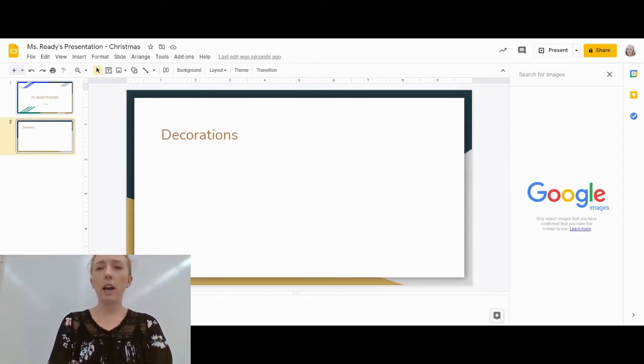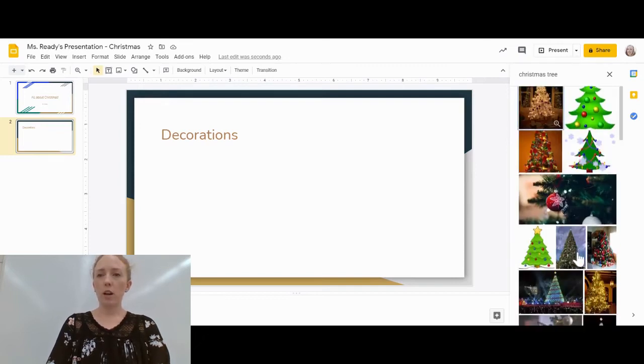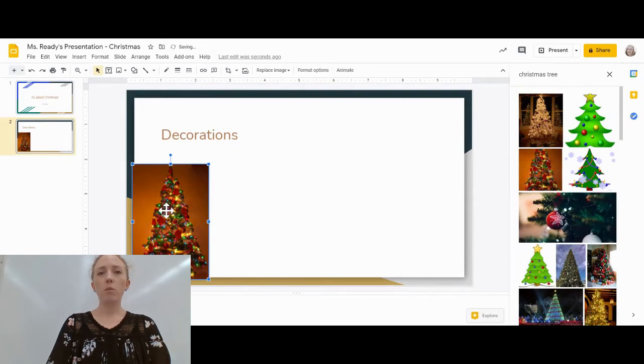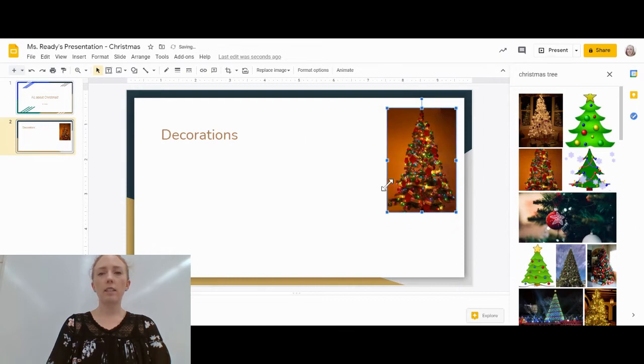So I might decide one of the decorations is a Christmas tree. So I'm going to get lots of different pictures to choose from, and I might decide I like this one right here. So I can click it, and I can just drag it right into my presentation. And then I can move it around. I can make it bigger and smaller. It's kind of like Seesaw in that sense. So I can add lots of pictures.